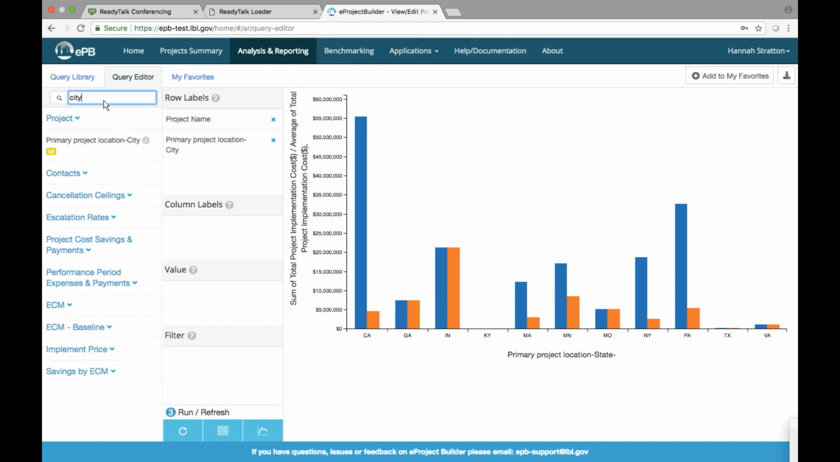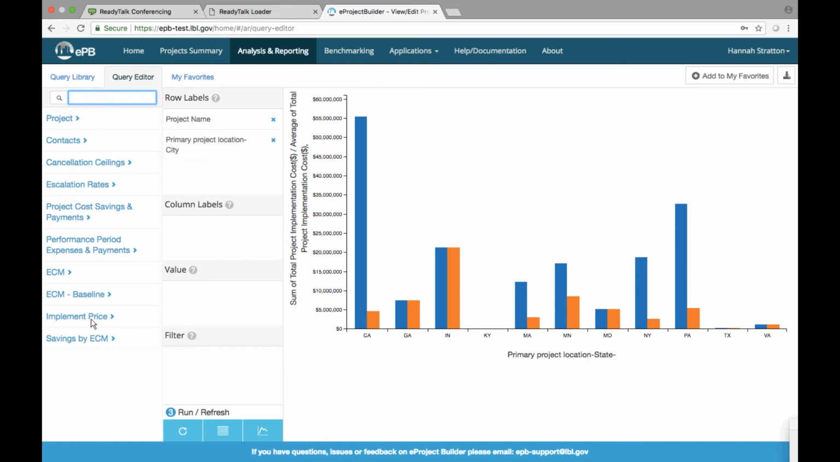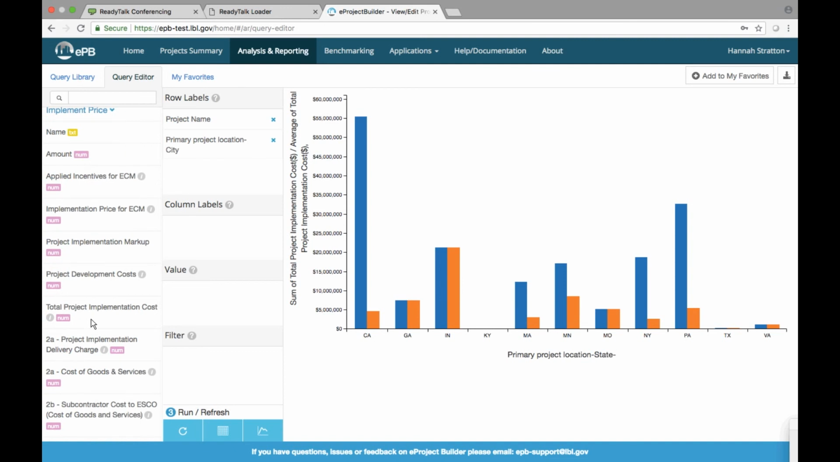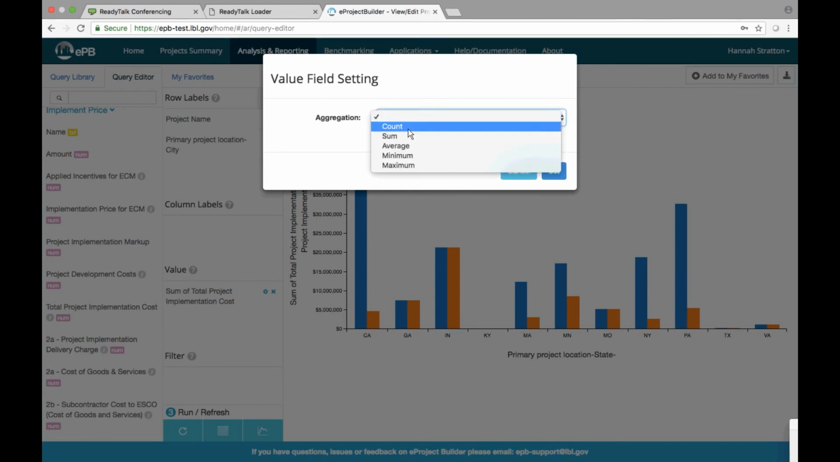Next, we're going to clear out the search term and click the implementation price category so that we can get our final field that we're looking for. So here we see the total project implementation cost, which is the field that we are looking for. And we're going to drag it into the value category because we want to calculate a sum of the implementation costs. To select the aggregation type, we're going to click on the small gear icon and make sure that it's set as sum.